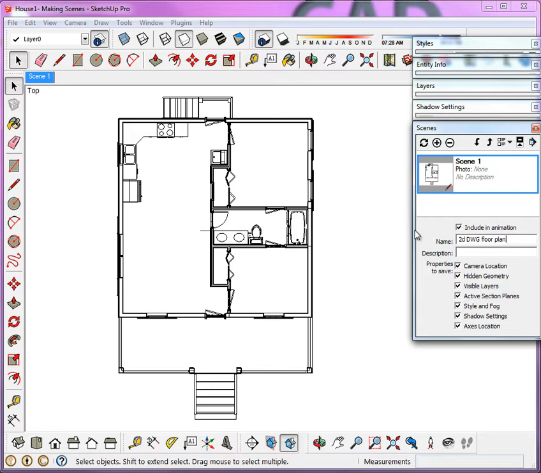Now notice below right here, see how it says properties to save? It's always going to remember the camera location, what hidden geometry is on or off, what visible layers are on and off, what section planes are active, if I have style and fog, what shadow settings, and the axis location.